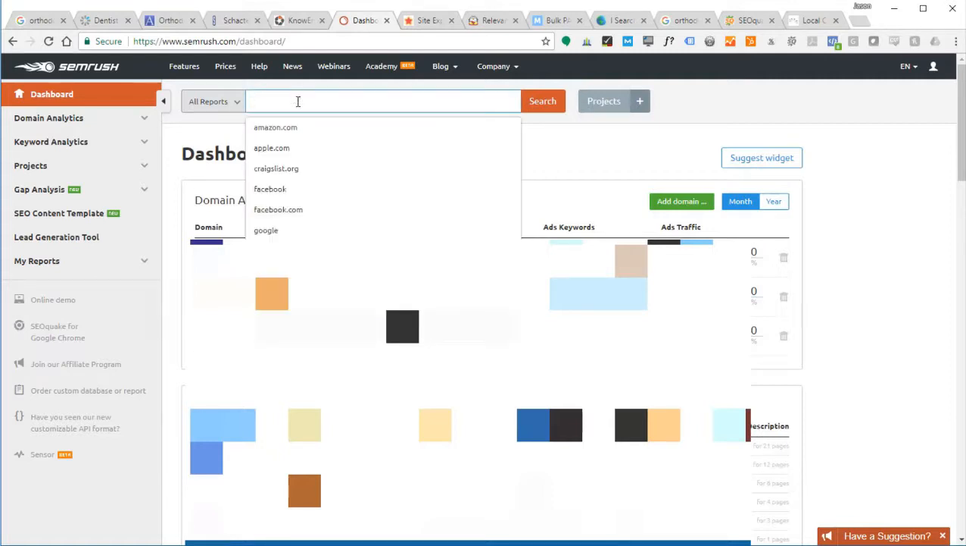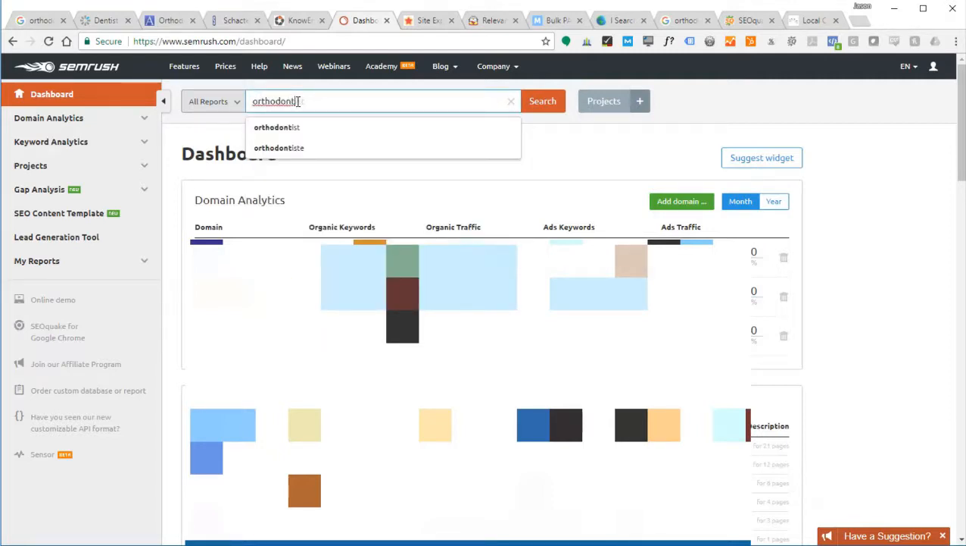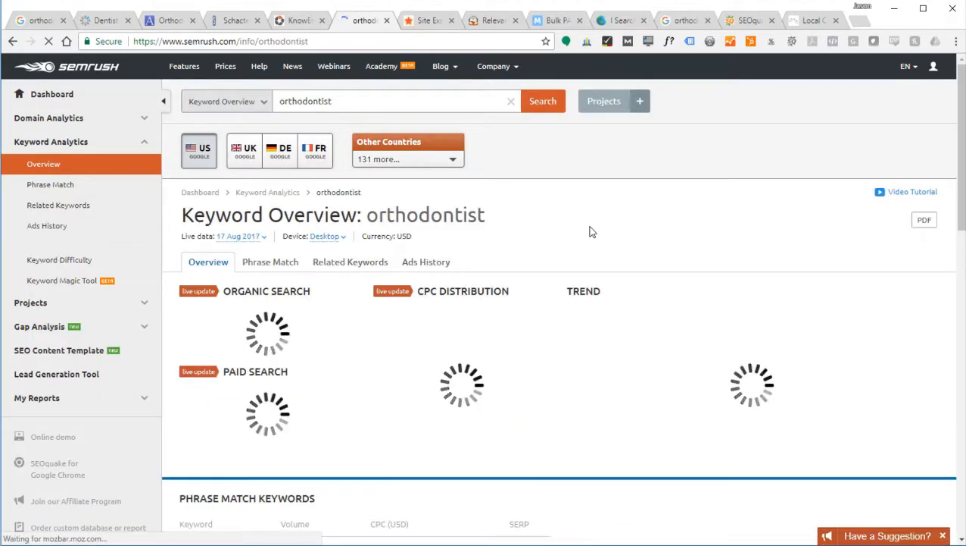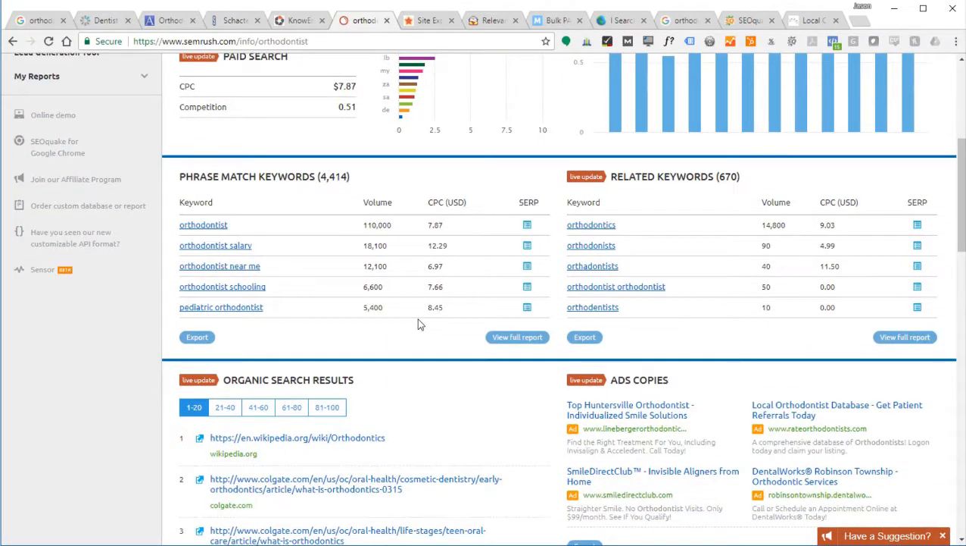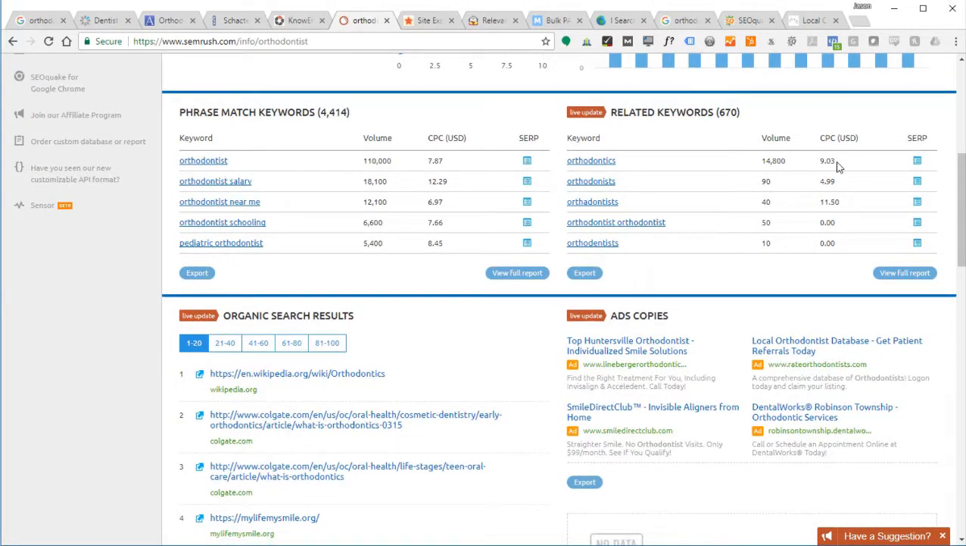But now we'll take a look real quick into SEMrush. And because it's such a small area, we're just going to look up orthodontist. Volume of search results. Get an idea, orthodontics. CPC is around 9.03. Orthodontist, 110,788. This is throughout the United States. Orthodontist near me, something that we want to have on our site as well too. The near me. Schooling, don't want schooling. Pediatric.